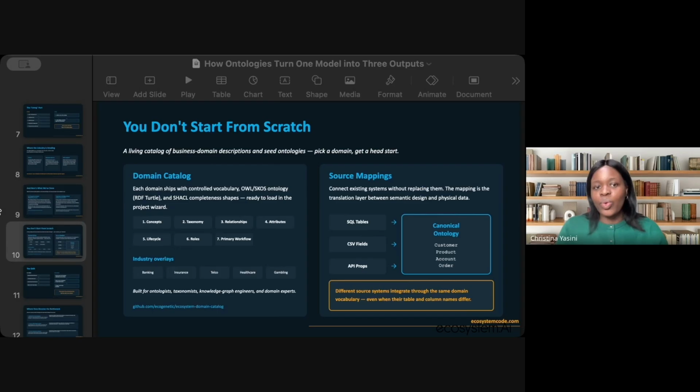And every domain is also organized around 7 standing headings. These headings being concepts or taxonomy, relationships, attributes, life cycles, roles, and also primary workflow. This gives you a consistent structure. Whether you're working in banking, insurance, or telcos, you are able to pick your domain within the project wizard, and those entities and relationships are then loaded automatically. This then also connects to source mapping. This is how you connect existing systems without replacing them.